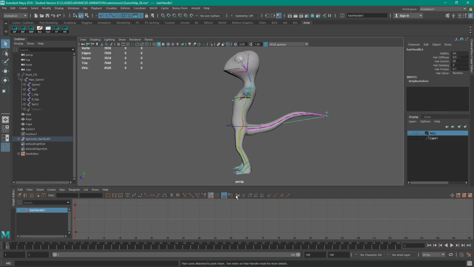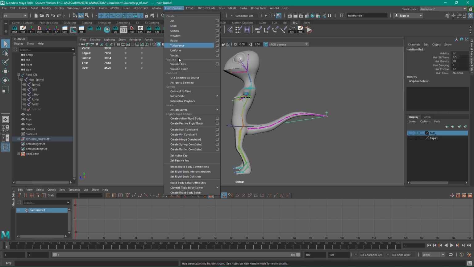Now in order to play it back, I'm going to go to rig here. In order to play it back, we can go to effects, and if we go to solvers, we can go to interactive playback. Control Shift click will add it to your shelf. I've already done that here.